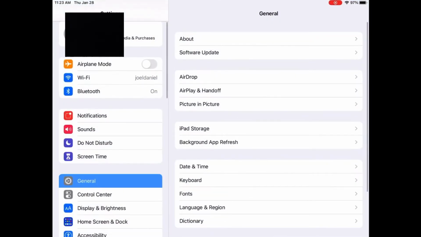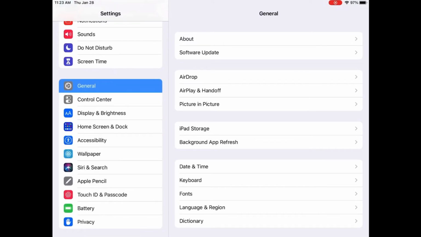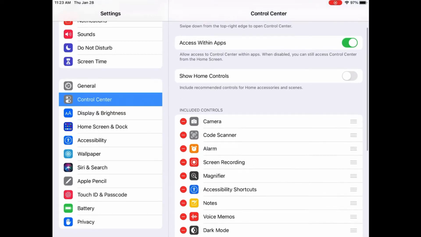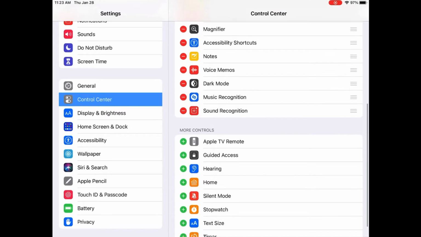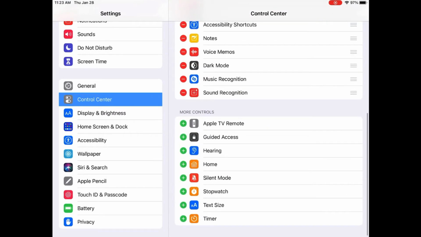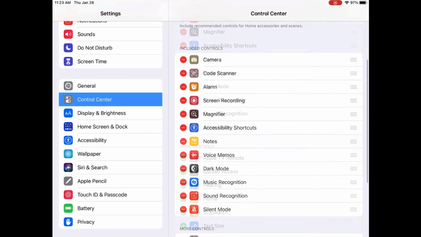So you'll have to go to settings and scroll down on the left, and below general there's a control center, and there are options to edit to the list. Now in the bottom list there's an option called silent mode. So now to add that, click on the plus button which is on the left to it. Now when you add it, it gets added to the top list.